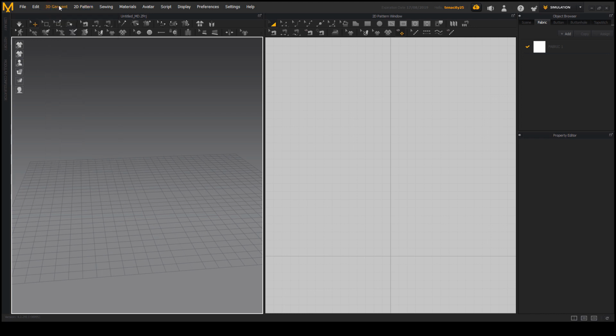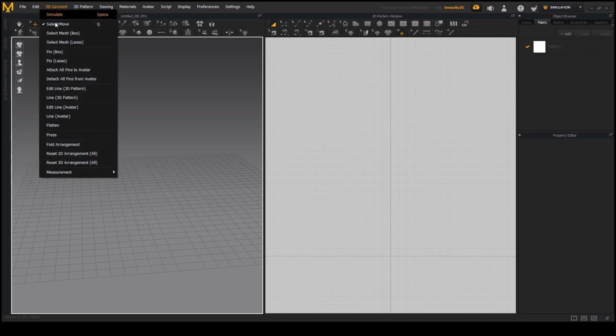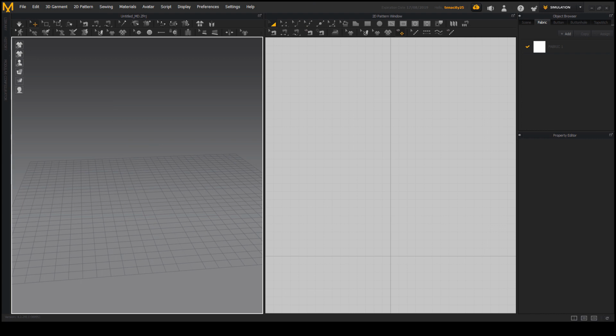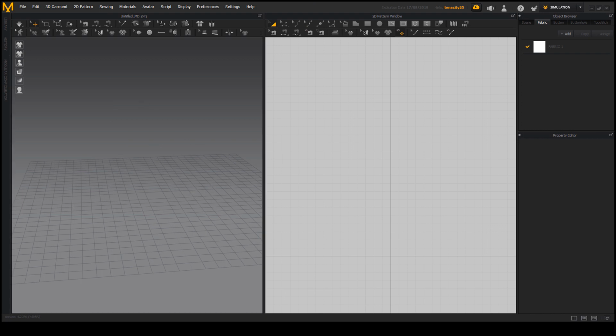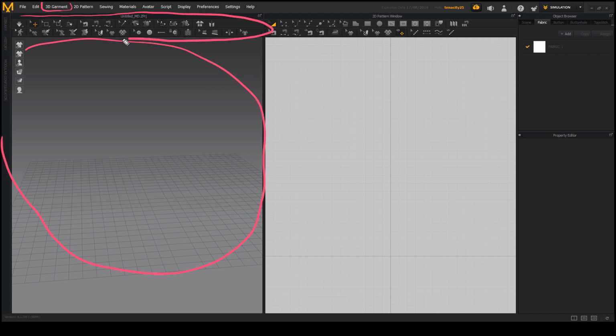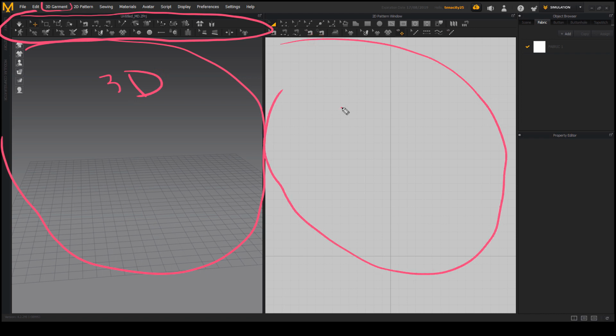The 3D Garment menu has the tools that you can use to manipulate the things that you need for the 3D view. A lot of the tools that you find in the 3D Garment menu can also be found in the tools here. Like I said, you can use these tools to manipulate the clothing that you will see in the 3D view. So this is the 3D view, and this here is going to be the 2D view.